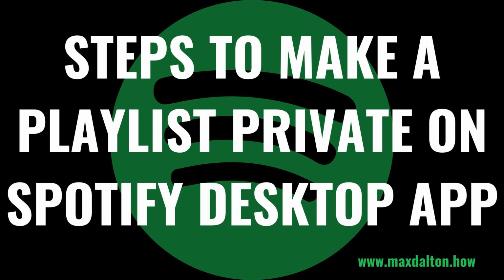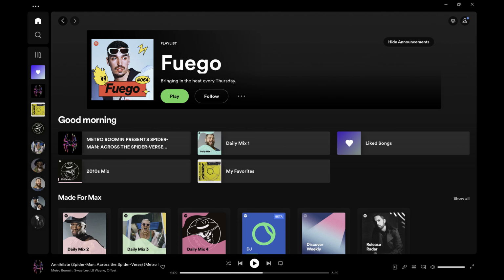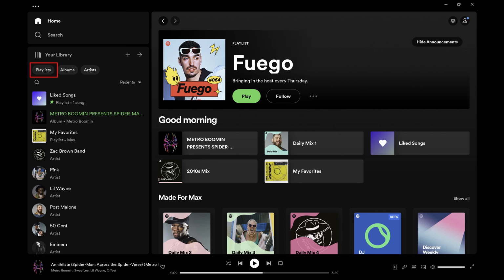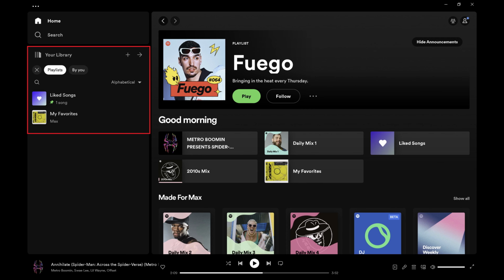Next, let's walk through the steps to make a Spotify playlist private using the Spotify desktop app. Step 1. Launch the Spotify app and then click the Your Library icon in the menu along the left edge of the screen. The Your Library part of the menu will expand. Step 2. Click Playlist in this menu. You'll now only see your Spotify playlists in this section.